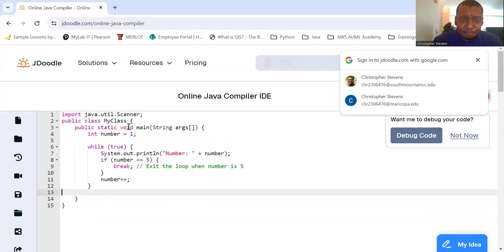So I'm setting the integer variable number to 1. And while true, so this just goes on forever, because people do this for some reason instead of just setting their condition the way they want it to be, we print out the number, and we'll update the number. So we're going to keep going until it gets to 5.